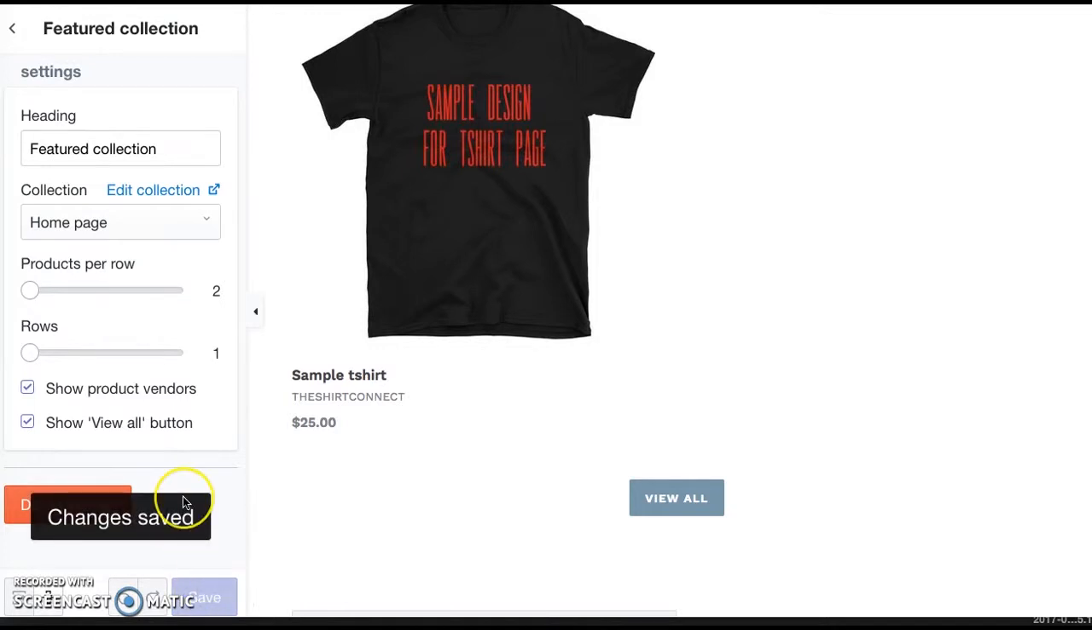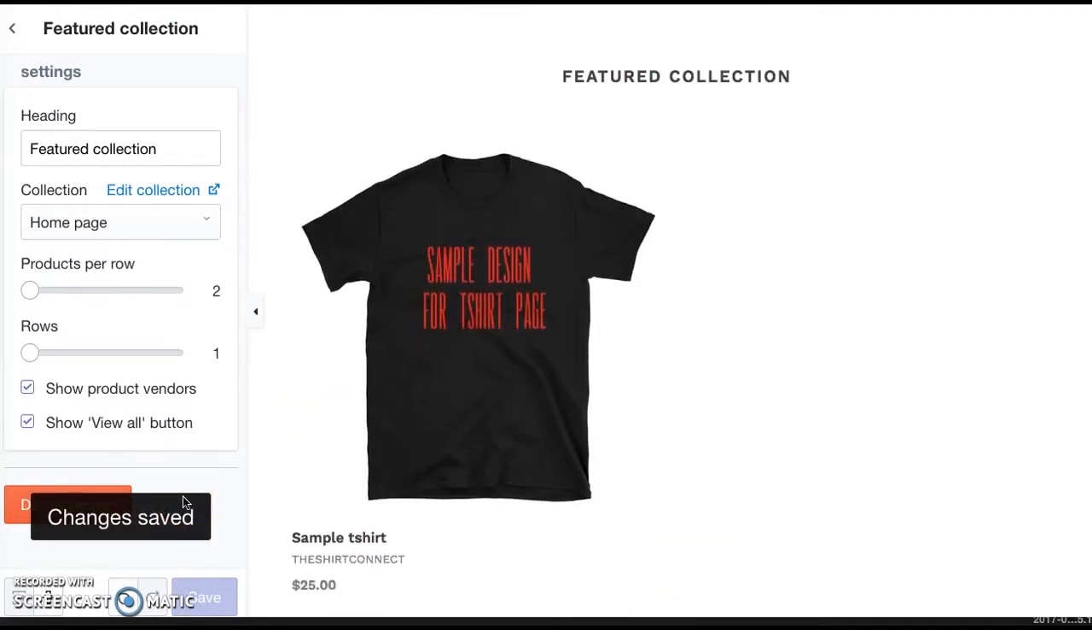If you're selling like one shirt and you just want to promote that one shirt, this is fine. Just keep it as one. Don't worry about anything else. But if you have multiple shirts, then decide on how many you want on the page, how many rows, how many products, and you can change it right here.